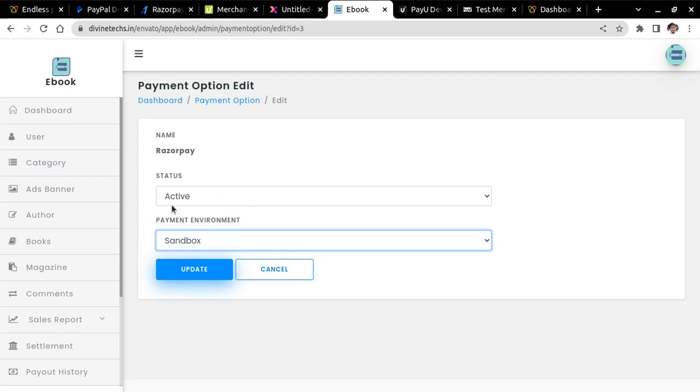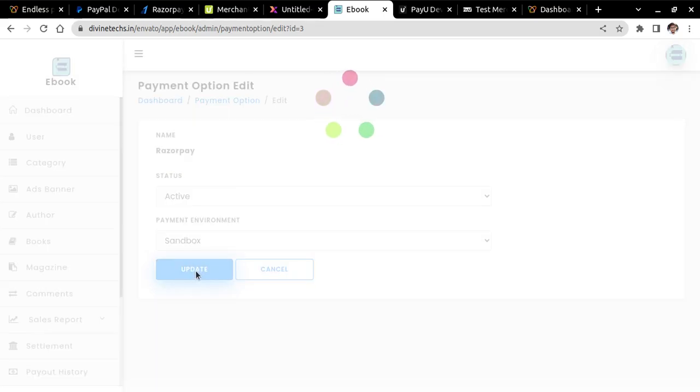After this, for all the status and payment environment, let's update this.